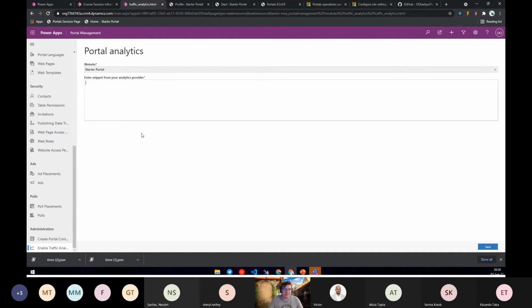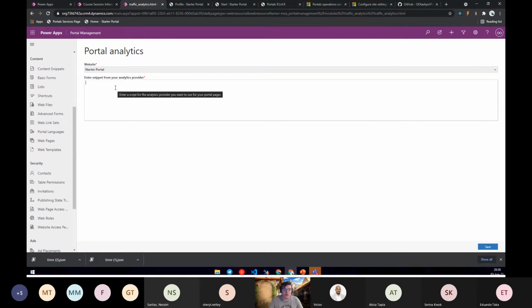And this field, what it will do, it will create a content snippet for you called tracking code, and it will populate it with whatever you put in here. So again, let's get with snippet script.